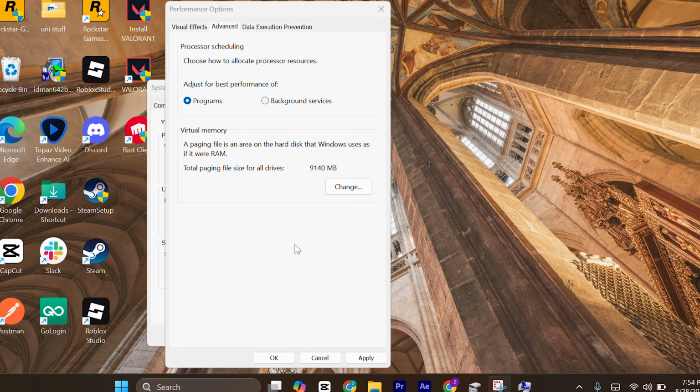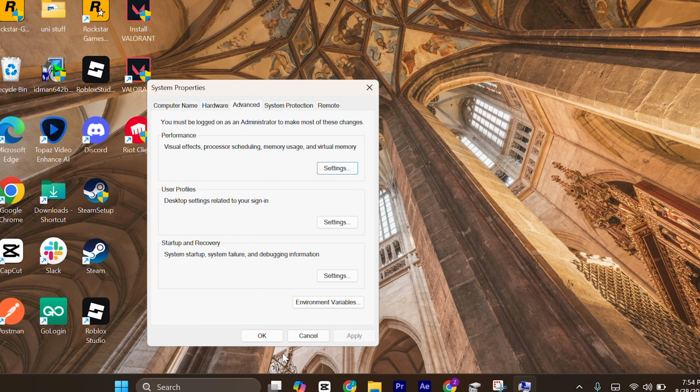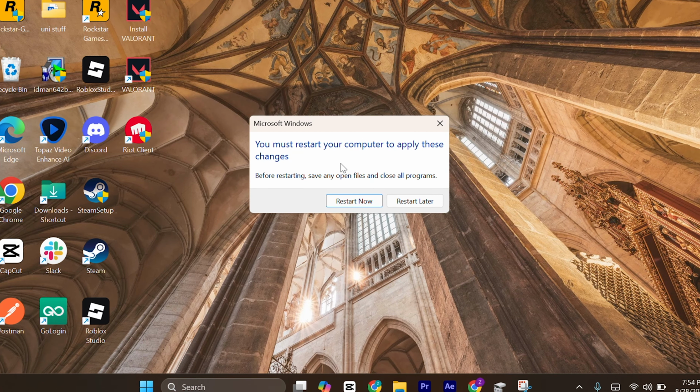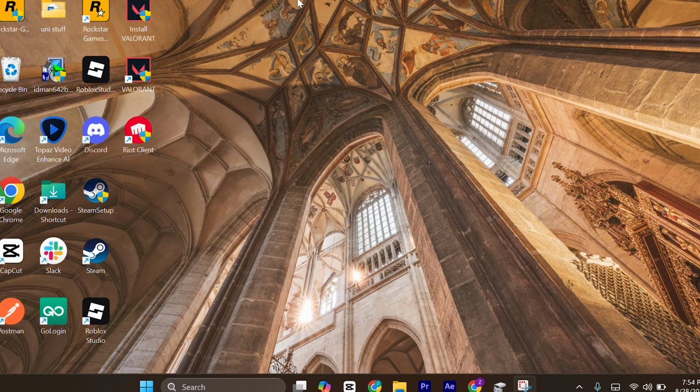Once you have done this, you can just press OK, and as you can see it will require you to restart your computer before these changes are made, but for now let's just press OK and press apply.